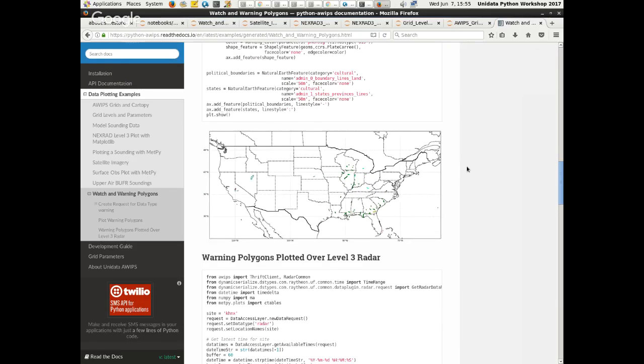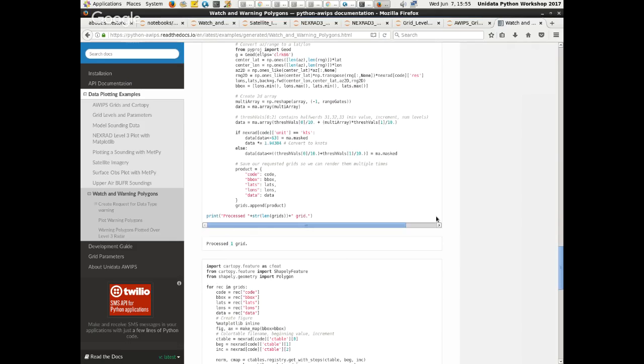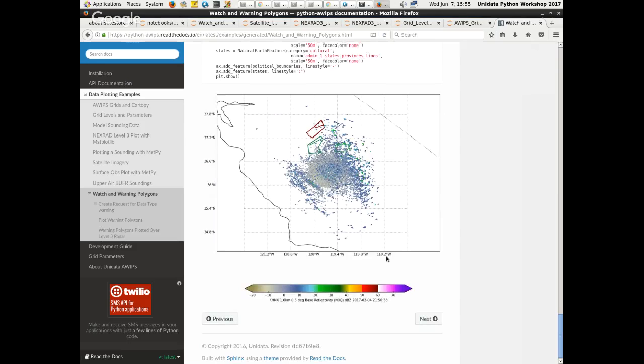So the idea here is to pull every existing watch and warning polygon, plot it on this map, and then overlay it on level 3 radar. So it uses some of the radar retrieval code from one of the other notebooks. In California, a couple of polygons, flash flood warnings. Obviously, there's no storm there, so I think these are not the same times.